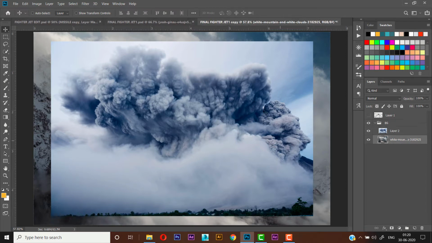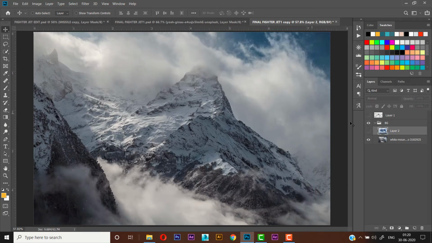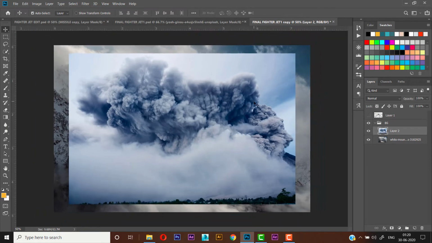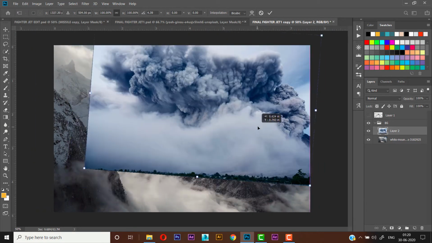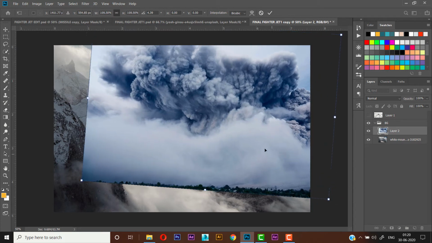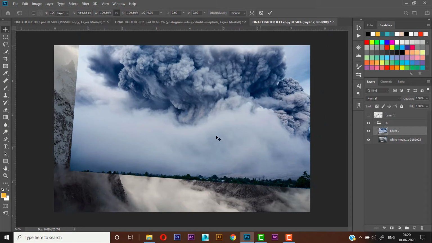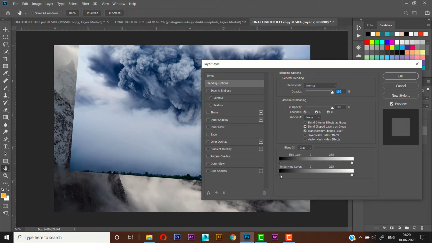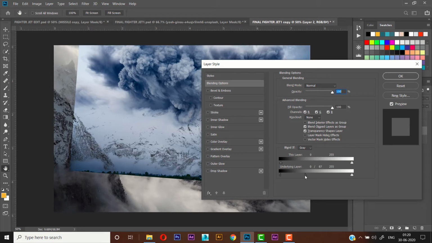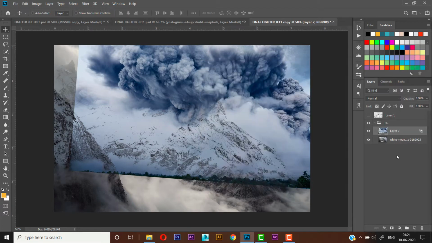So these are the two backgrounds we are going to use for our photo manipulation. So we'll mix this background with this one. Try to scale it around like here. Now go to the blending options and we'll mix it. Press Alt and left click so it mixes with our second background. Press OK. Now create a mask on it.